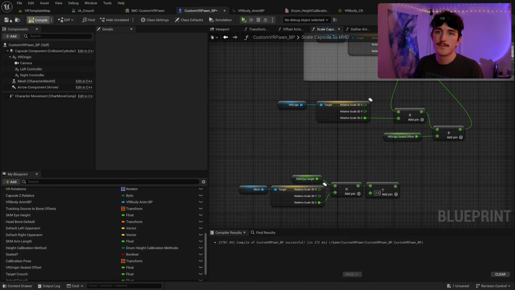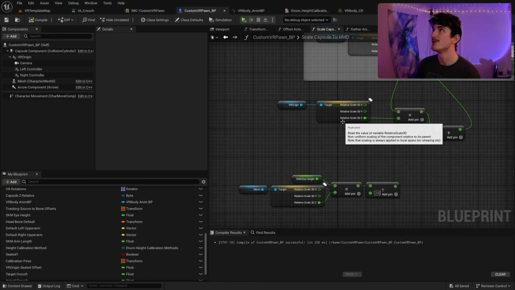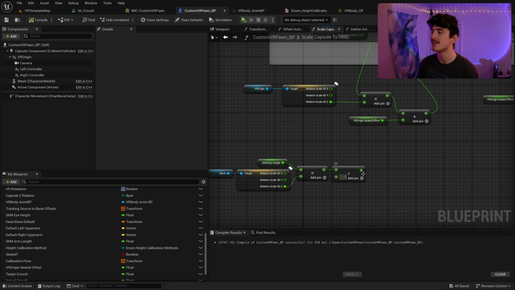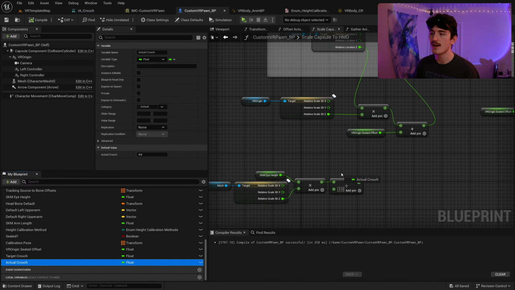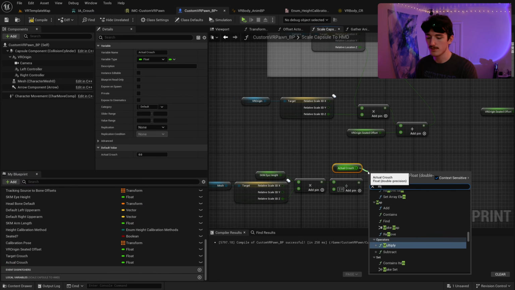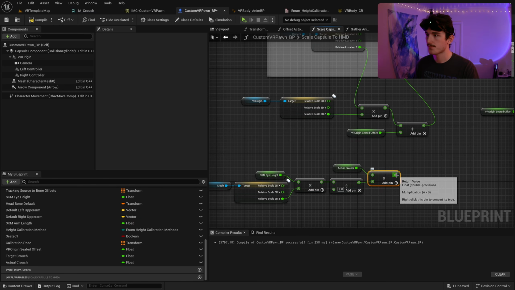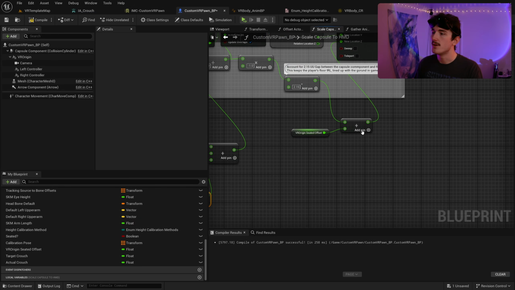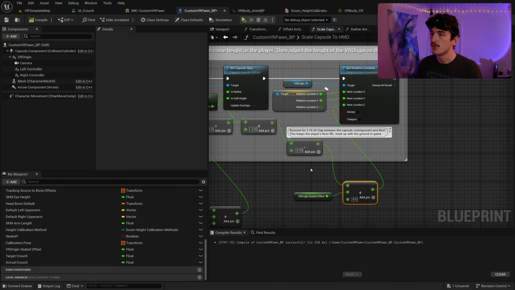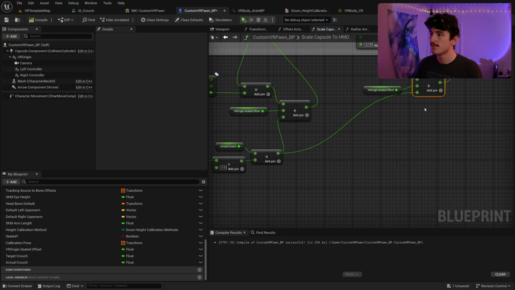And then, so let's say the skeletal mesh is 160 units tall. This is going to be giving us a value of 80, which we can multiply by our actual crouch value. And then we can just add that in with our VR origin seated offset here. And I'm also going to add that to the VR origin offset over here.